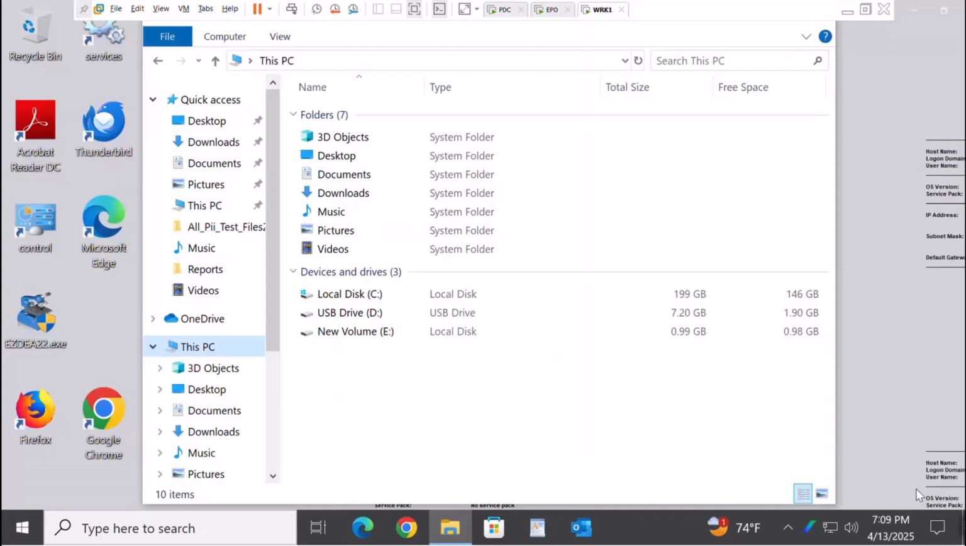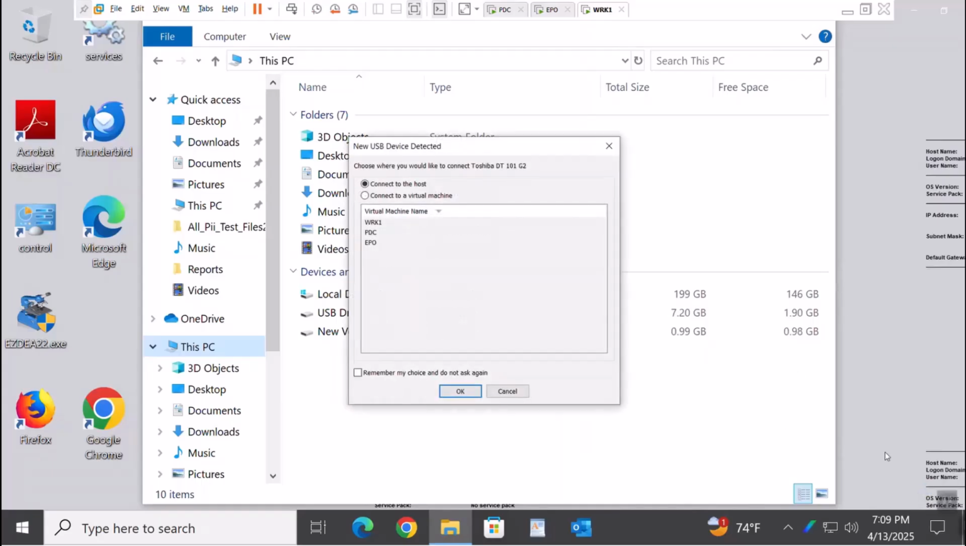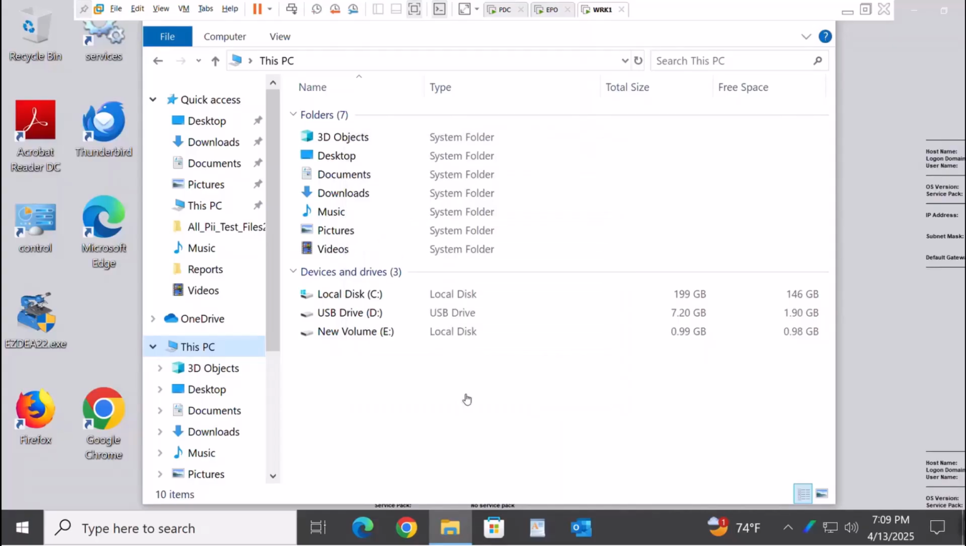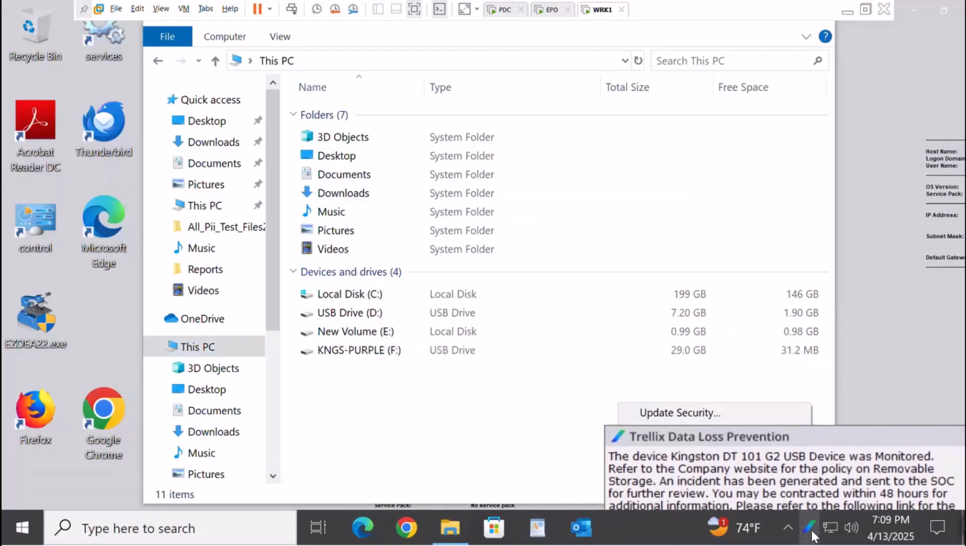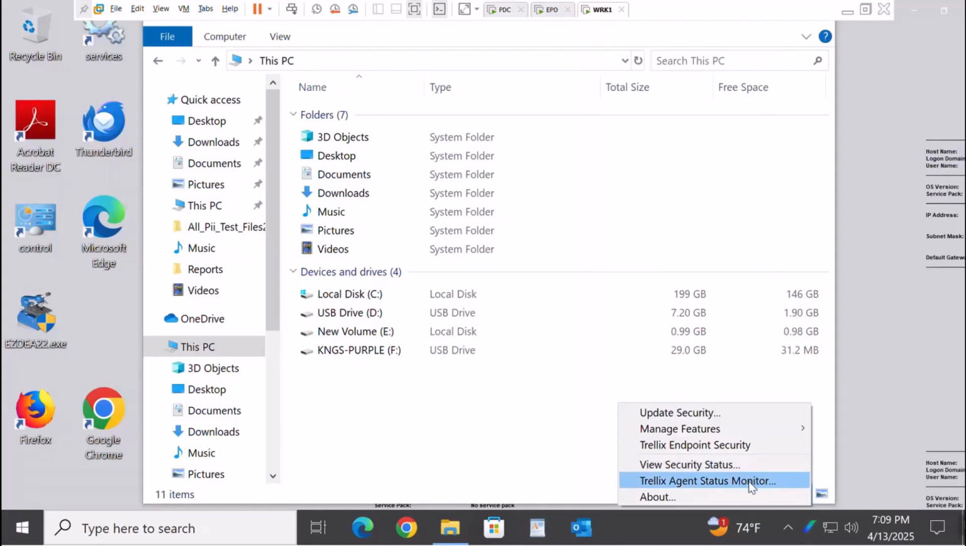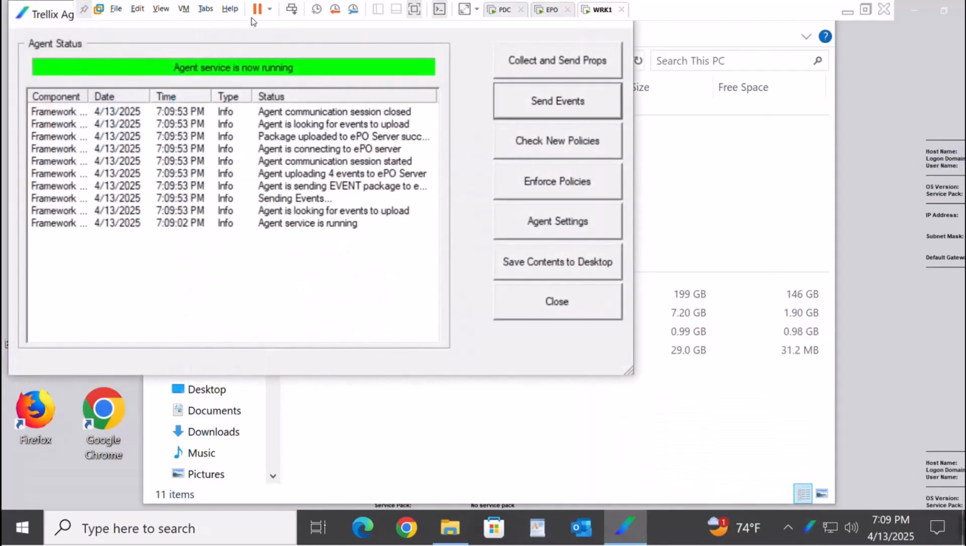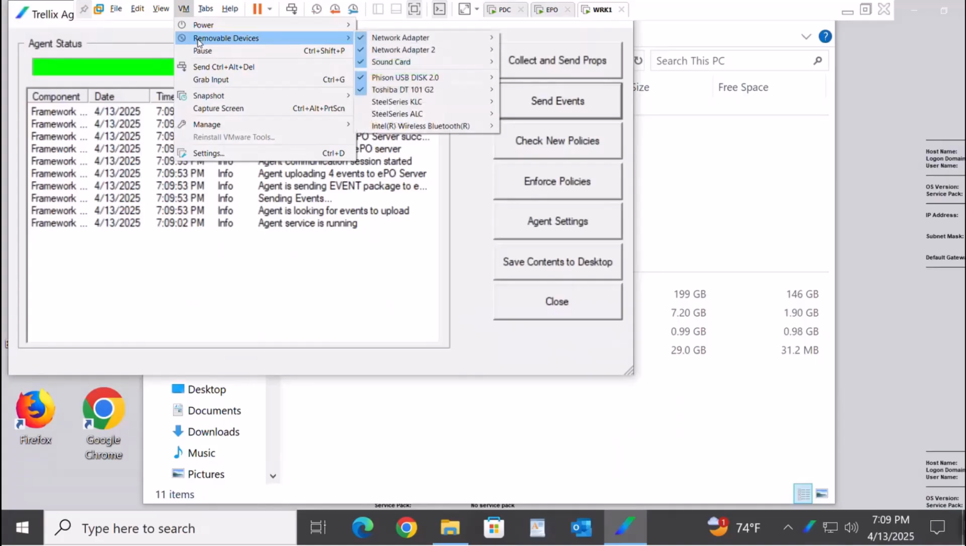So let me plug in one from the approved list. All right, here we go. Connect to my virtual machine workstation 1 here. Bam, click OK. All right. So now this one I should get a USB device was monitored. Right. So there you go. So here B. Jones is allowed to use approved USBs but block all others. So let me send the events up there so we can go look at them in a little bit.